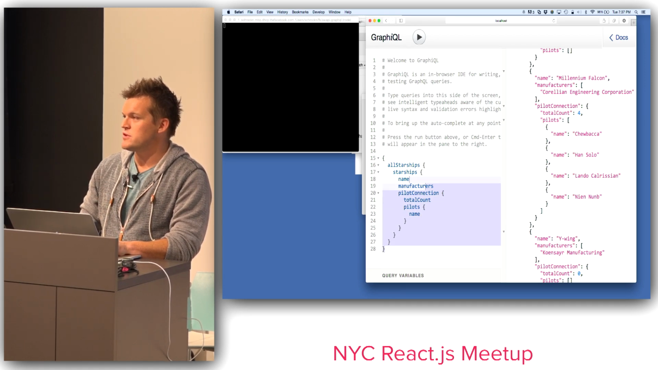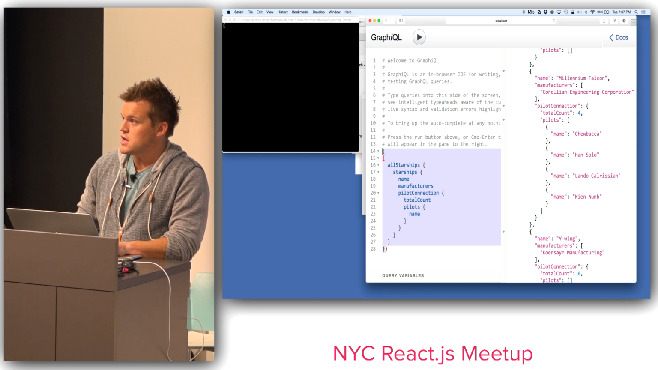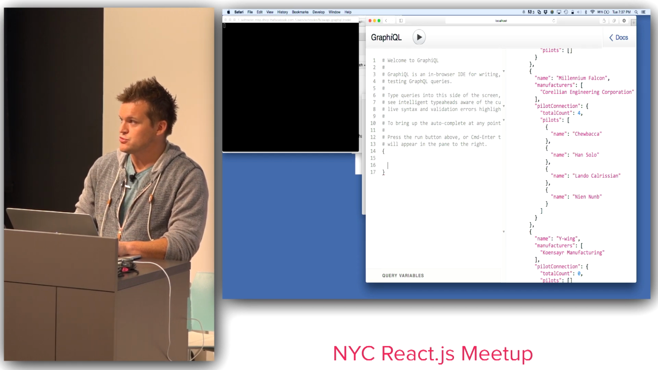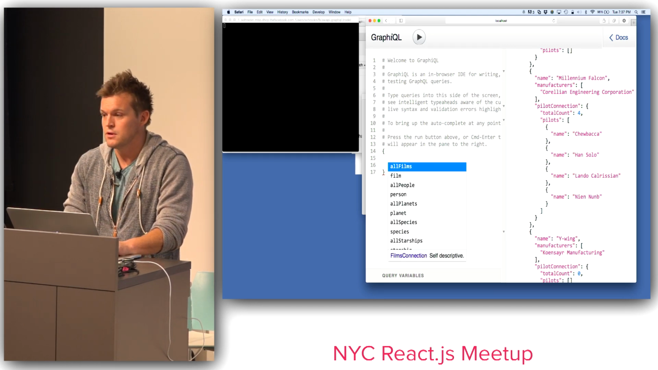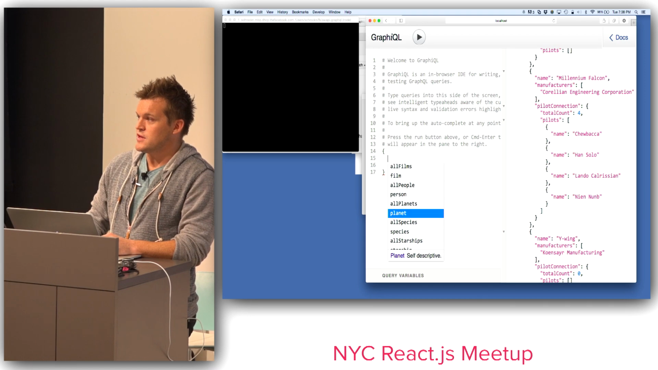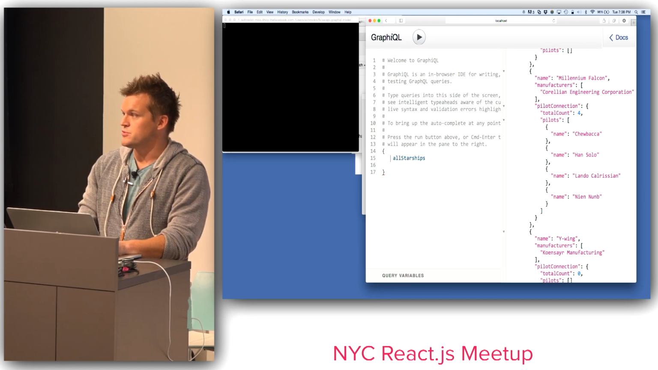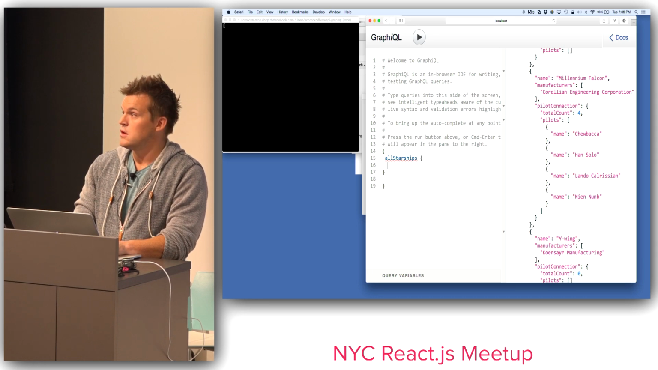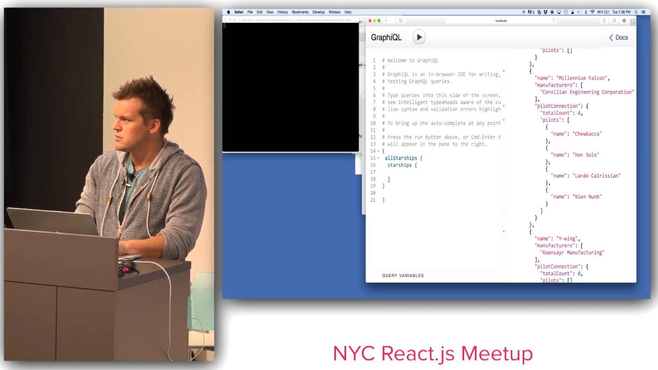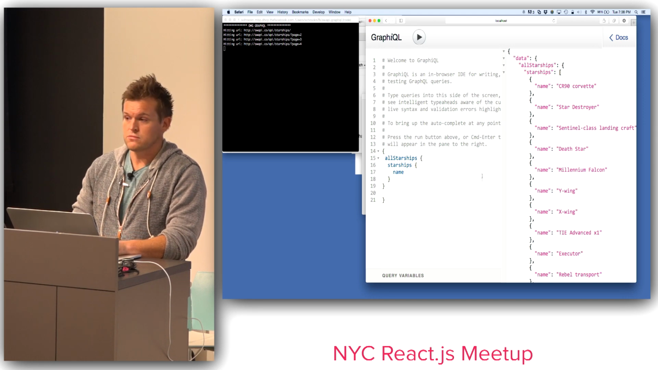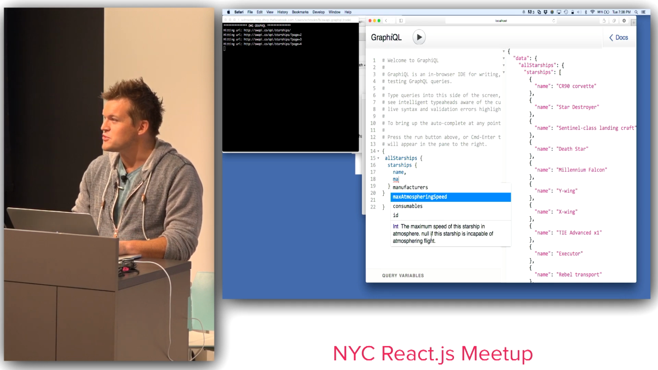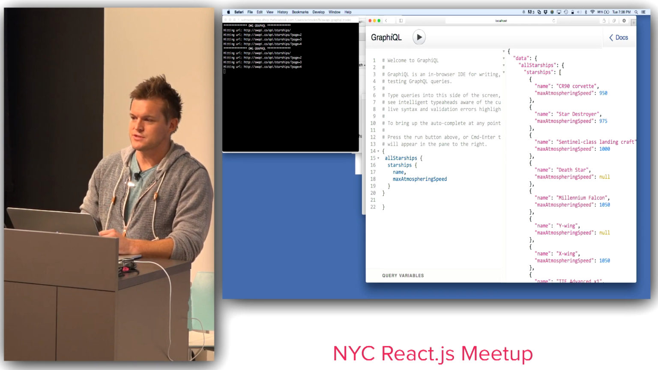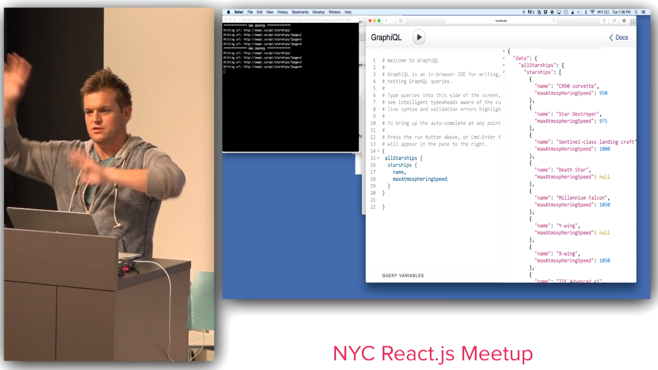OK. So in the previous world, right, you're navigating on a website and you're going through all these toolkits, trying to figure out what's going on. In the GraphQL world, you do this, and you have a type ahead, right? And this type ahead has integrated documentation. So let's go down the starships here. Get starships, get the name. OK, that's cool. Well, let's see, what's this? Maximum speed of the starship in atmosphere. Null if it's incapable of atmospheric flight, right? How much nicer is this than dealing with like 3 web screens and doing all this crap, right?